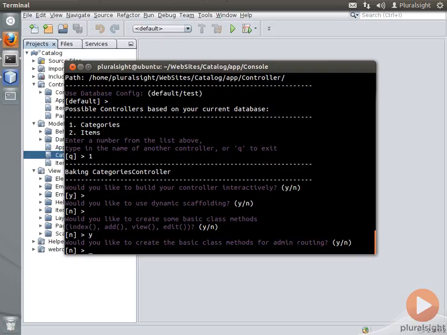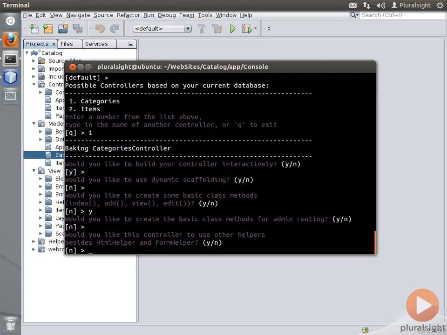At this time we're going to say no, but I'm going to cover this in the authentication module later in this course. It now prompts us if we want to use helpers inside of our controller. You'll remember that we used a helper in the items controller called session. If we select no here, our next question will be prompted to ask us if we want to use the session setFlash method. I'm going to go ahead and select yes just to show you this process.